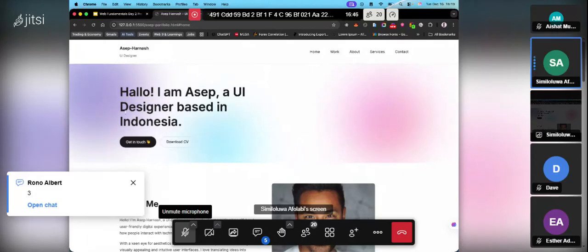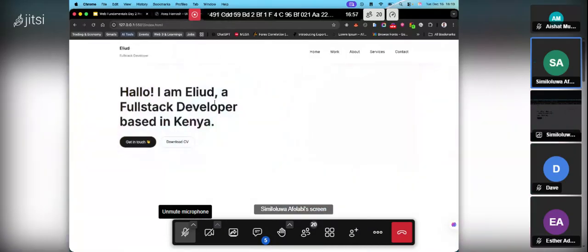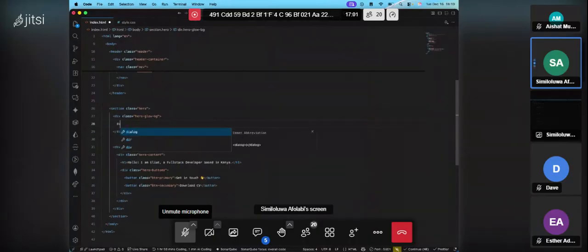So the purple one, the blue one, and the pink kind of glow over here, right? That's three. Okay, thanks to everyone that attempted. Thank you. It means you're following.